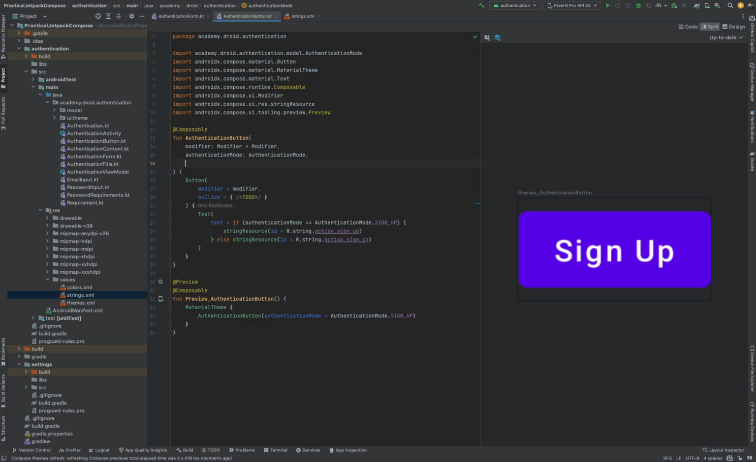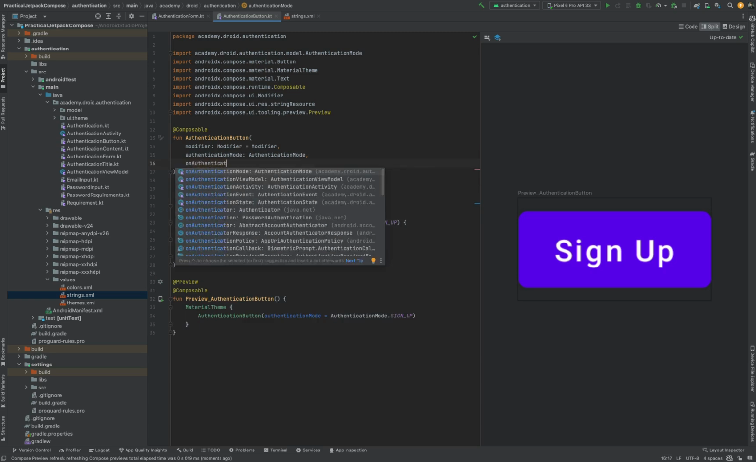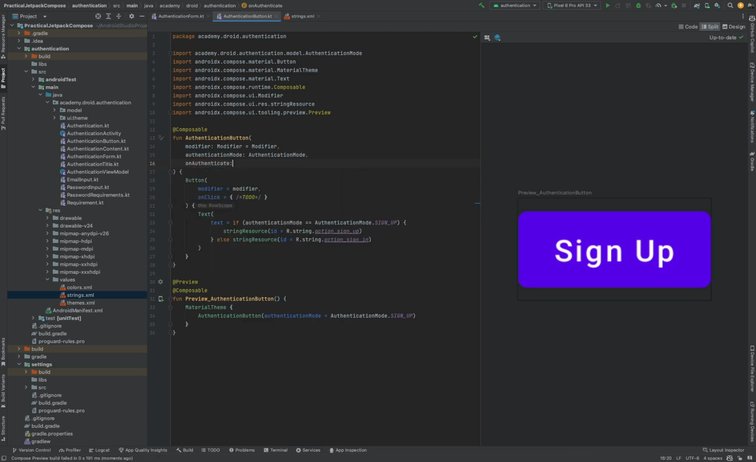What we want to do here is trigger an event that will start the authentication flow, similar to how we have handled other events in this project. We're going to allow the parent to handle this. With this in mind, we'll add a lambda function argument to our composable, on authenticate, and then we'll trigger this lambda within the on-click argument of our button composable. Now when our button is pressed, the authentication flow will be triggered and the credentials from our text fields will be used during the process.